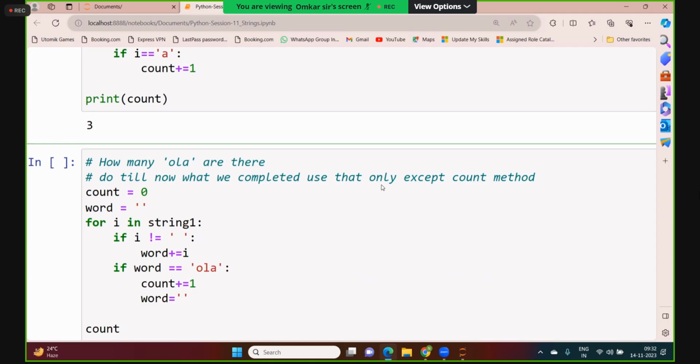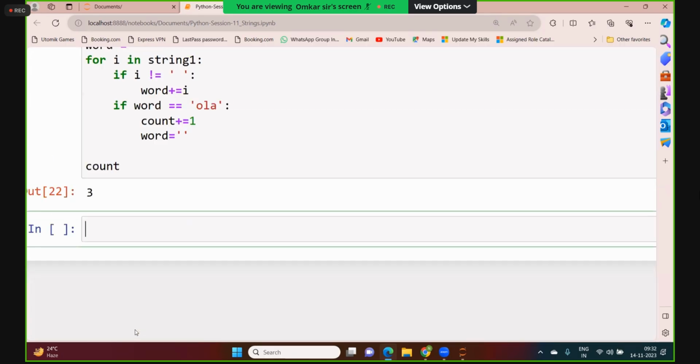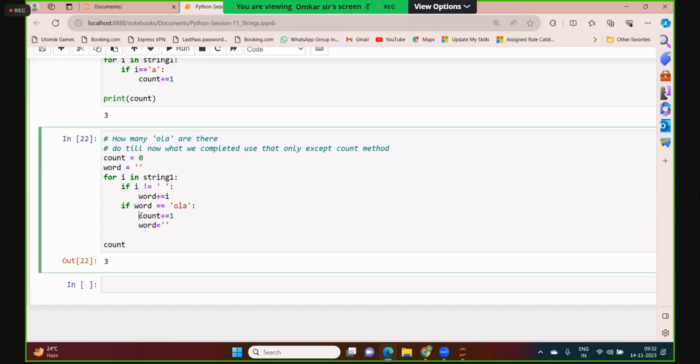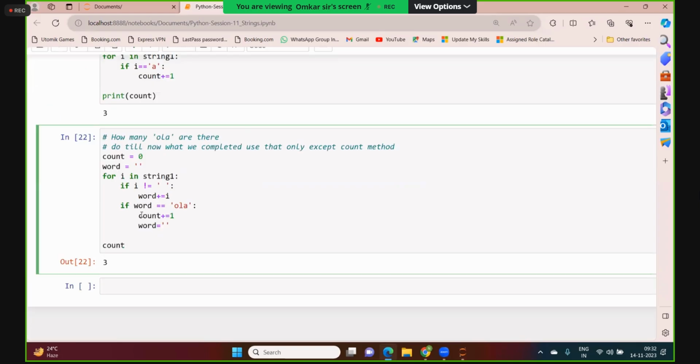Who is this? Don't look at the answers. Neeraj is getting it. He's taking an empty string, then he's adding each word, and whenever the string becomes equal to Ola, he counts it. Yeah, great technique. Good.